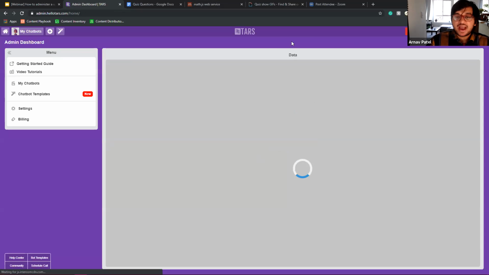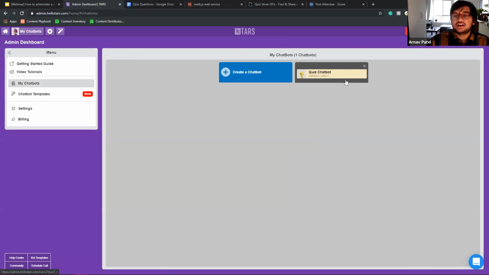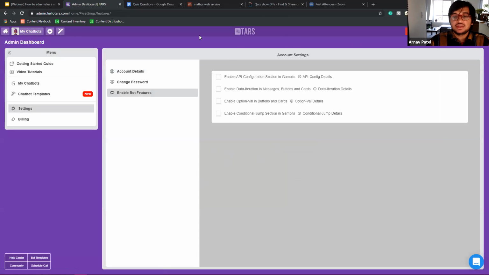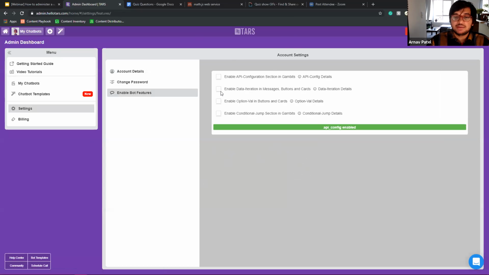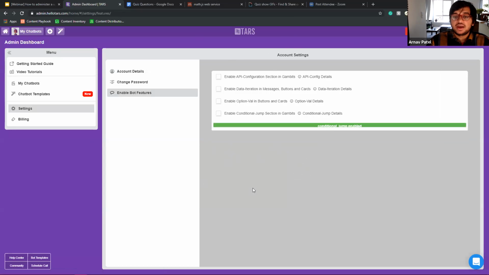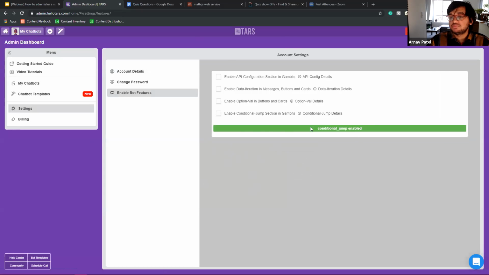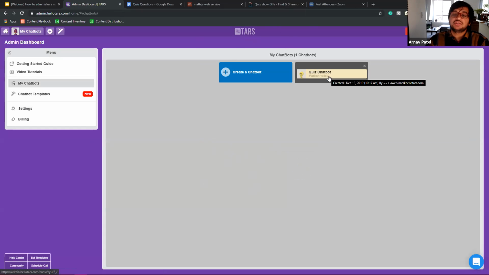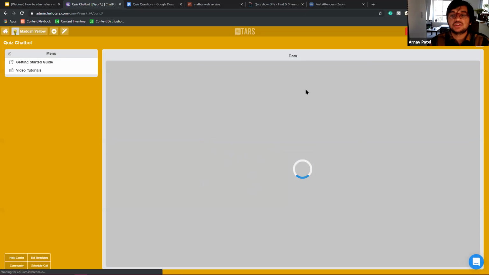It's going to take you back to your chatbot, your My Chatbot section of the builder. Click on settings on the left side of the screen, enable bot features. And then once you're over here, go ahead and just enable all of the bot features that are there. You'll get a notification for each one. After that, you can jump back to the bot section, click on the DARS button at the top, and click on the quiz chatbot and continue.